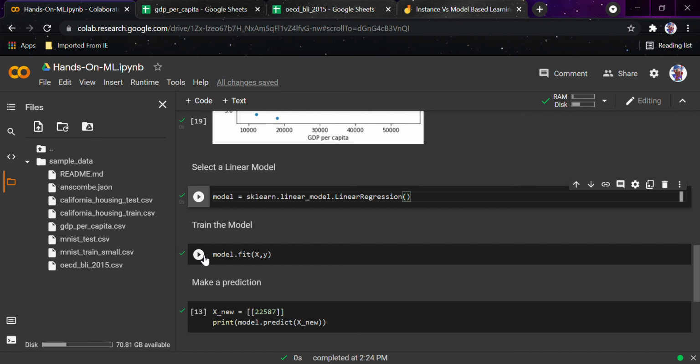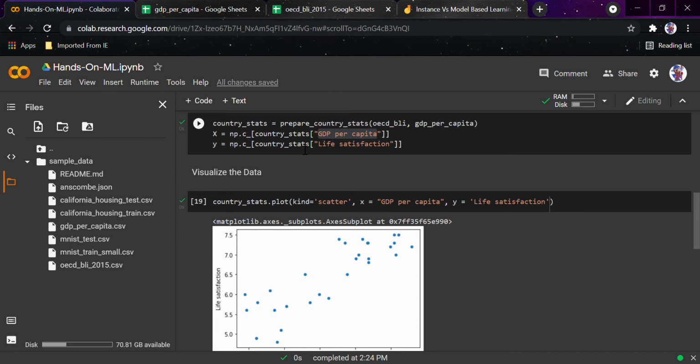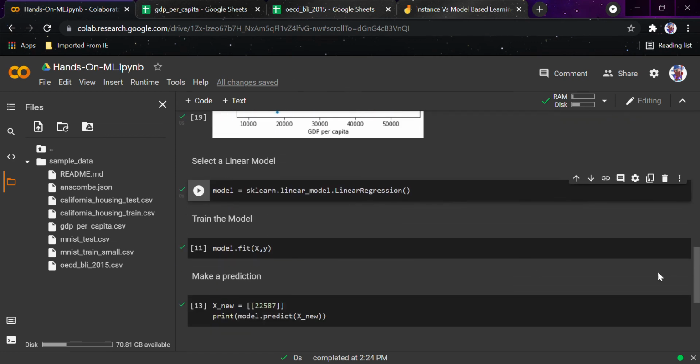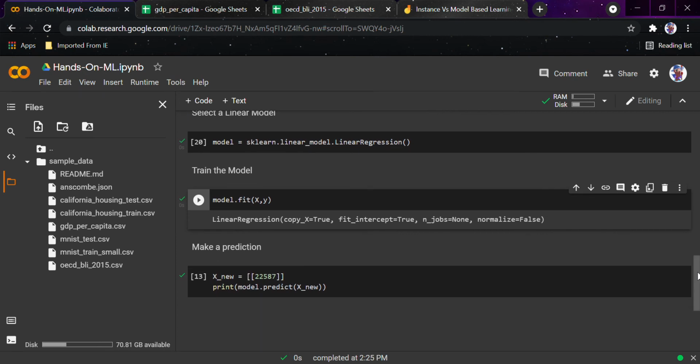So what was the data? X and Y we defined here. X is equal to GDP per capita and Y is equal to life satisfaction. We are going to simply run that, and model dot fit has been done. Now what would happen, we would make a prediction. So let this prediction be for 22,587.